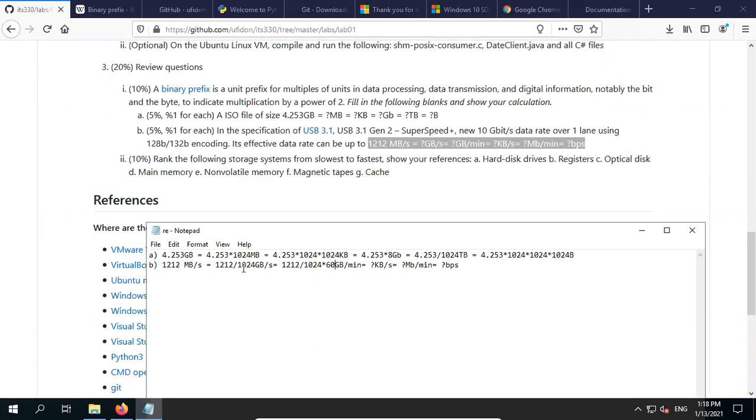Now, for kilobytes per second, we can start from here. We know 1 megabyte equals 1024 kilobytes. Per second does not change. We only need to change this M to K, so times 1024.